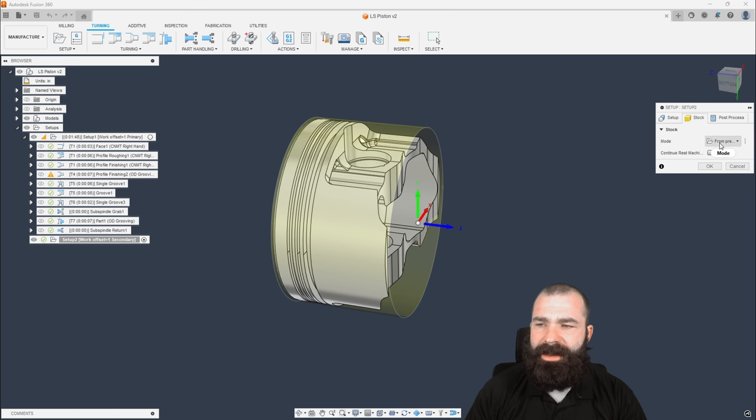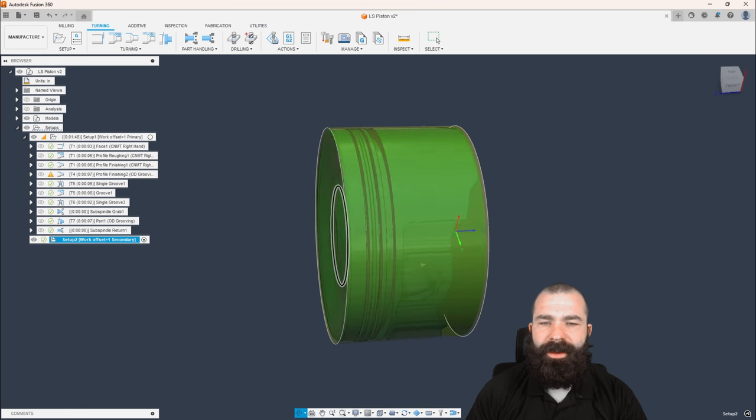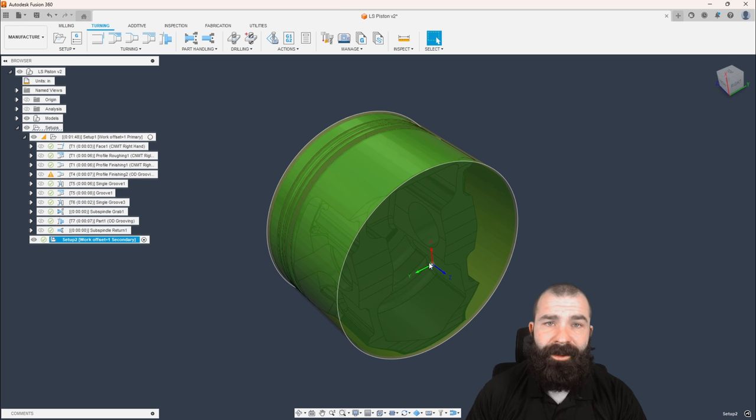I am going to go over to my stock. We do have it from preceding, and we always do love some continuous rest machining. As you can see, it now brings through everything that we've turned on the front side, and now it's just leaving everything on the back side.